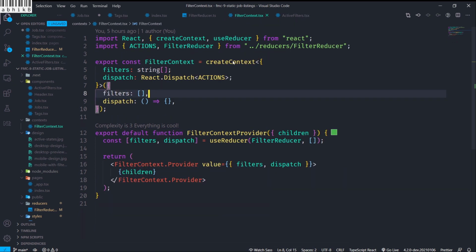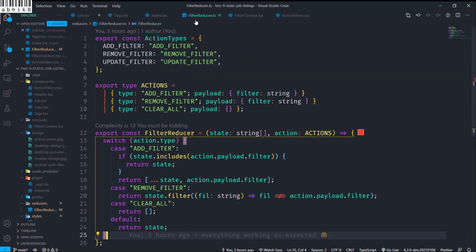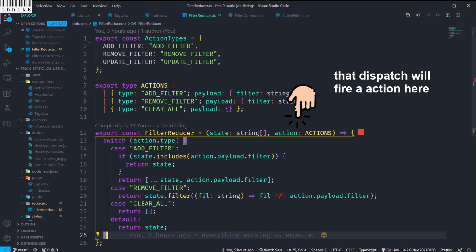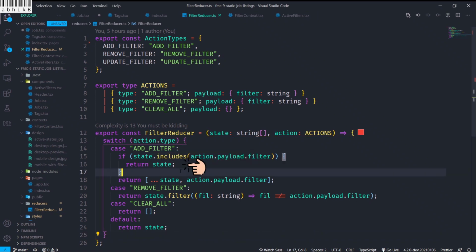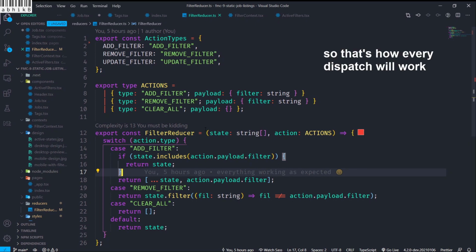So this dispatch will fire a dispatch here with the action.type being add filter. So it will check if the state includes it, and if it does not, then it will do this, and if it includes it, then it will return the blank state, the previous state only. So that's how this will work.